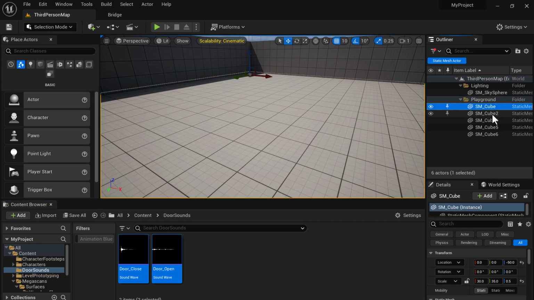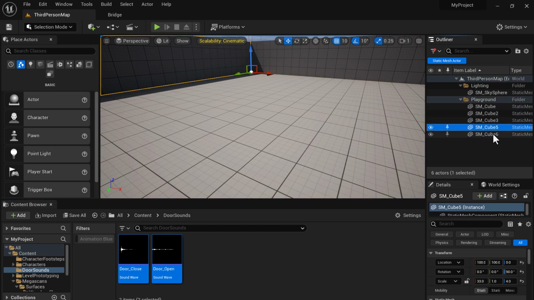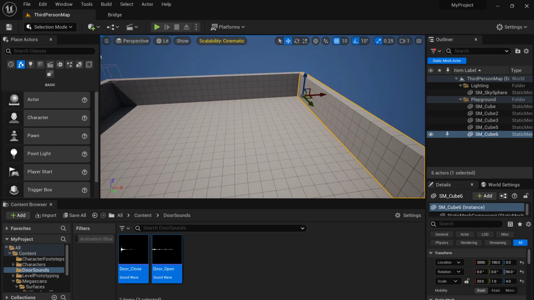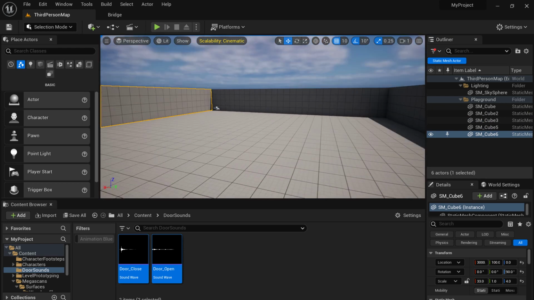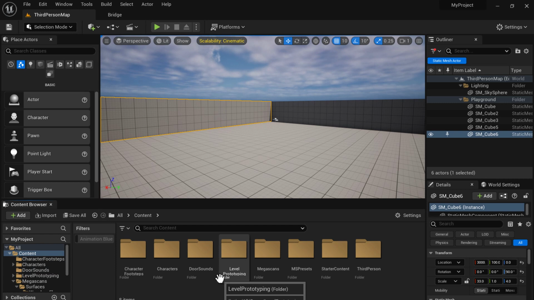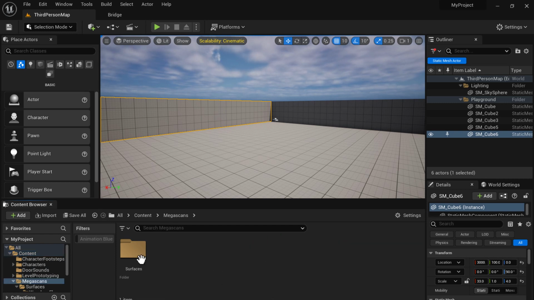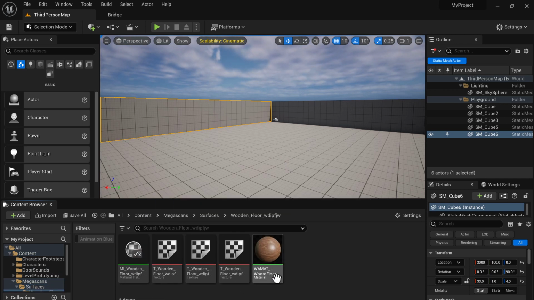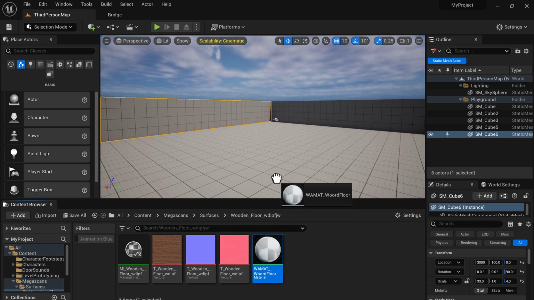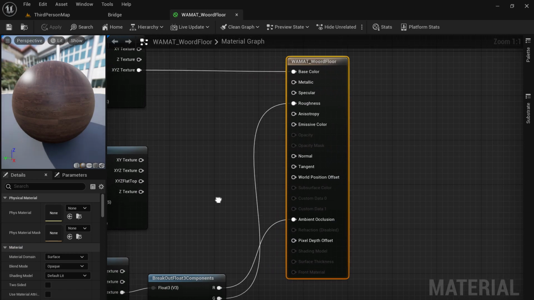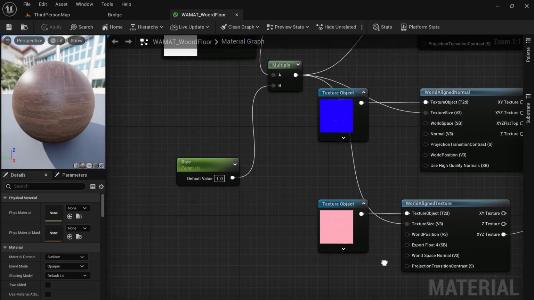I don't want to delete these because these meshes are the walls and floor of the arena or playground that we're using. Now, I did take the liberty of making world-aligned textures, like I said before. So I'm going to go back to my Megascans folder and get into Surfaces. You can make these on your own. But I decided that I was going to make a world-aligned texture for the floor, so I could just drag it onto there.